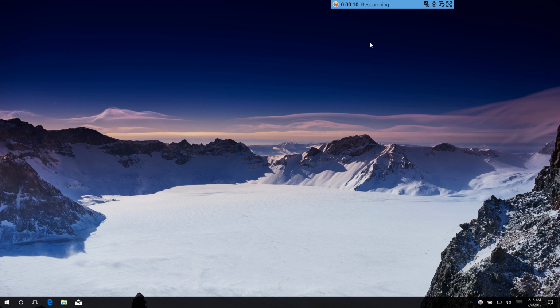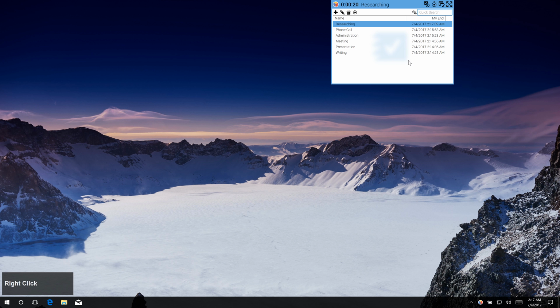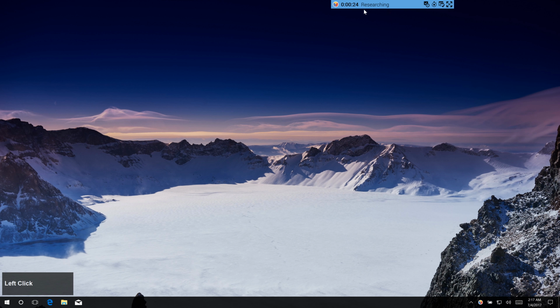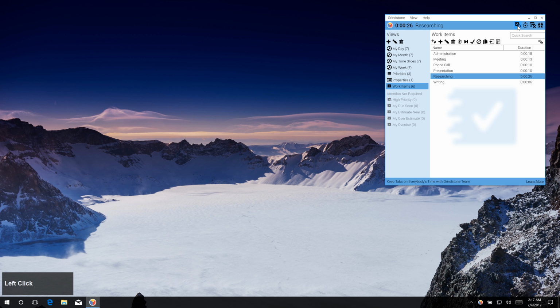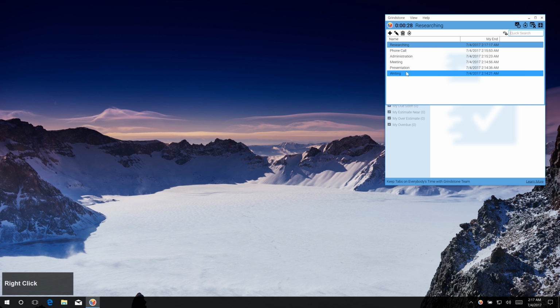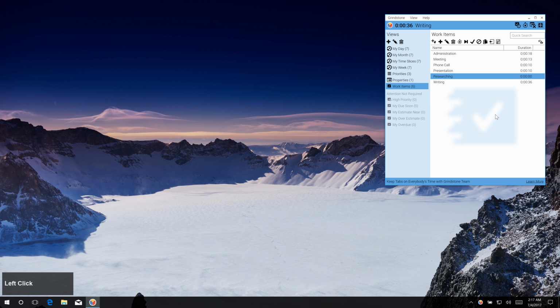Remember how you can click the first button on the right side of the stopwatch ribbon to select a work item to time? Well, if you right-click on this button rather than left-click, and then select a work item, Grindstone will not stop timing the old work item and then start timing the new one. Instead, it will move the current time slice to the newly selected work item, just as if you had started timing the correct work item from the start.